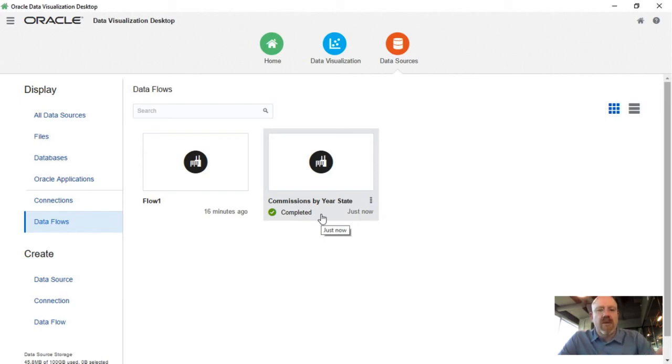Taking a couple tables, selecting the columns that you need, aggregating the data, pre-joining it together so that it's really easy to use within a data set within Data Visualization Desktop.